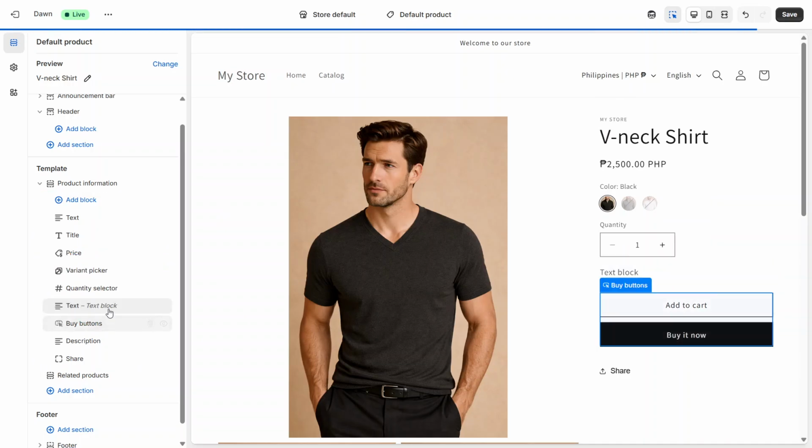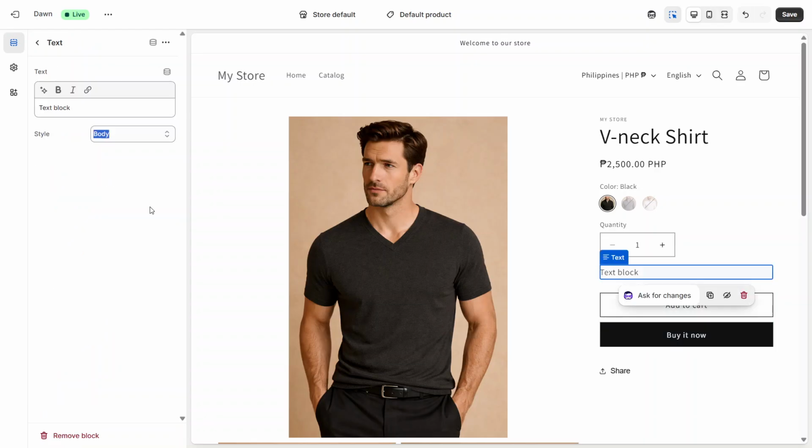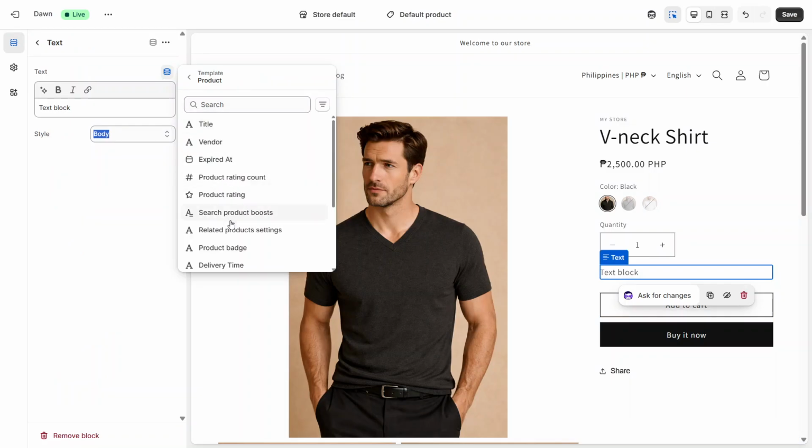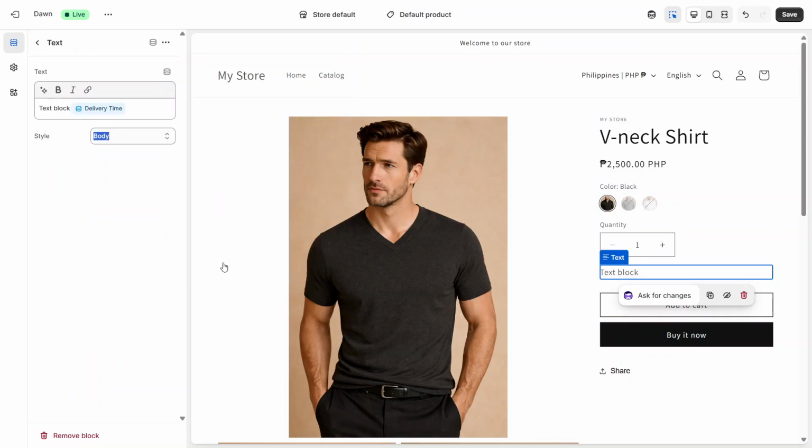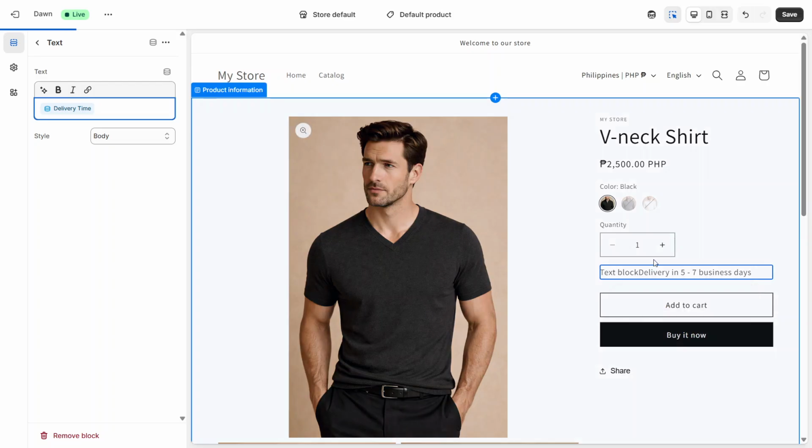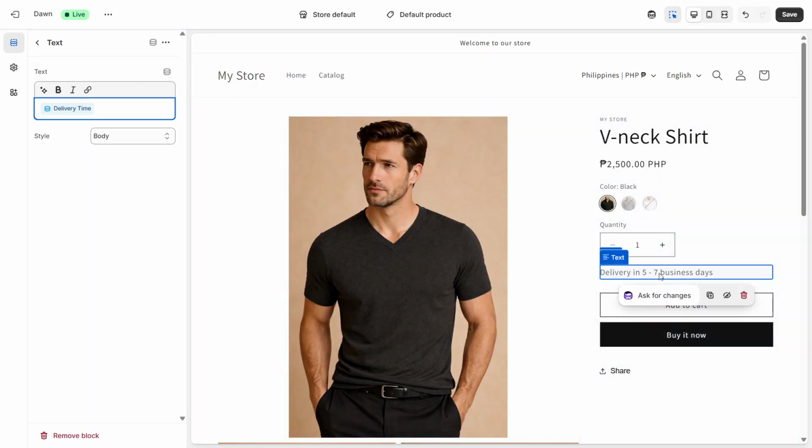With the block selected, click on the dynamic source icon, which looks like a small database symbol. From the list, choose Delivery Time. This links the block to the metafield you created, so each product will automatically show its own delivery message. When you're happy with the placement and look, click Save. Your delivery time now appears on the product page and you can adjust it, product by product, directly from your admin.